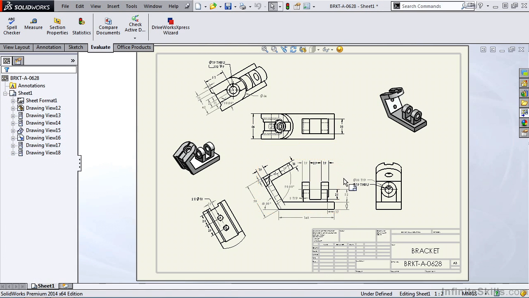Now before we leave this lesson, we need to talk about two different modes that you can be in when you are in the drawing environment. You can be in the Edit Sheet mode or Edit Sheet Format mode. We are currently in the Edit Sheet mode. I know that because I see views on the sheet, and I also see down in the status bar, it says Editing Sheet. This is the mode where you add views and dimensions and notes. This is the mode that we are in at this time.